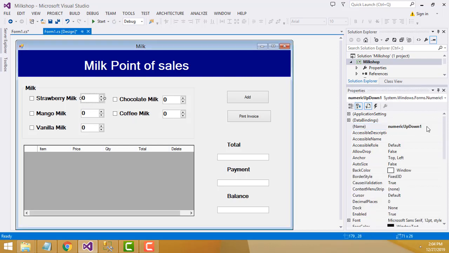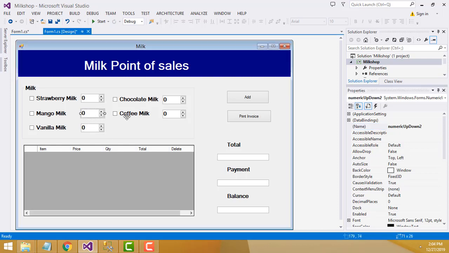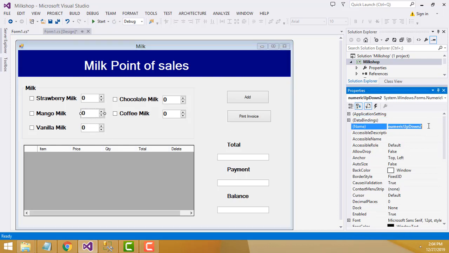Now here select this one, strawberry, this one quantity. You have to name it STW quantity, press Enter. Second one, this one MAN quantity, mango quantity. This one is vanilla, I give the name VAN quantity.